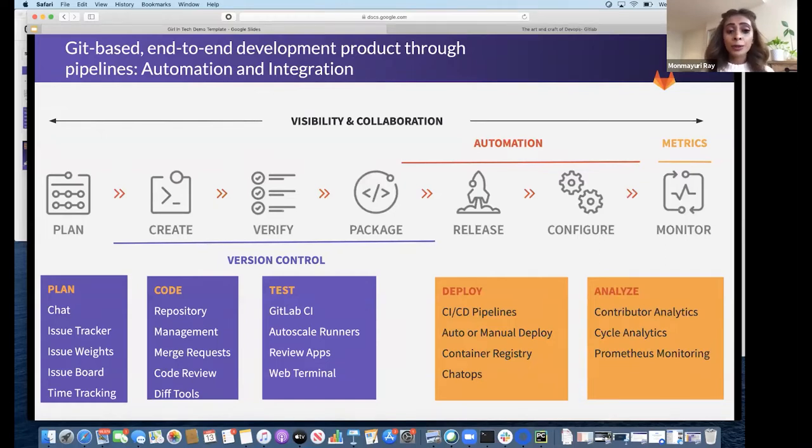So every time you're creating something, you have the version of what you've created, you've verified it, and you've packaged it, and you've had various versions of that put together in one platform. And so this pipeline becomes really, really key.